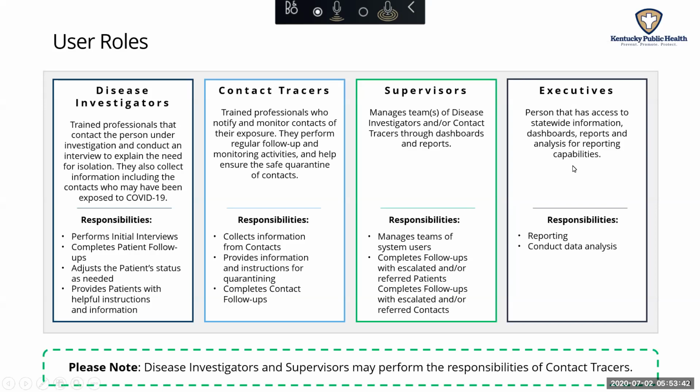Lastly, on the right, you'll see we have a role called executives. This is for leadership from the Department for Public Health. These are people who have access to statewide information, dashboards, reports, and analysis for reporting capabilities. This role exists in the system really for statewide reporting and analysis purposes.